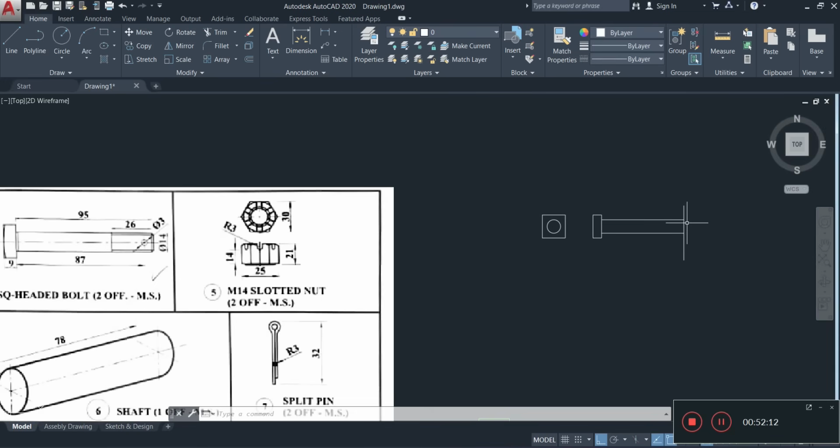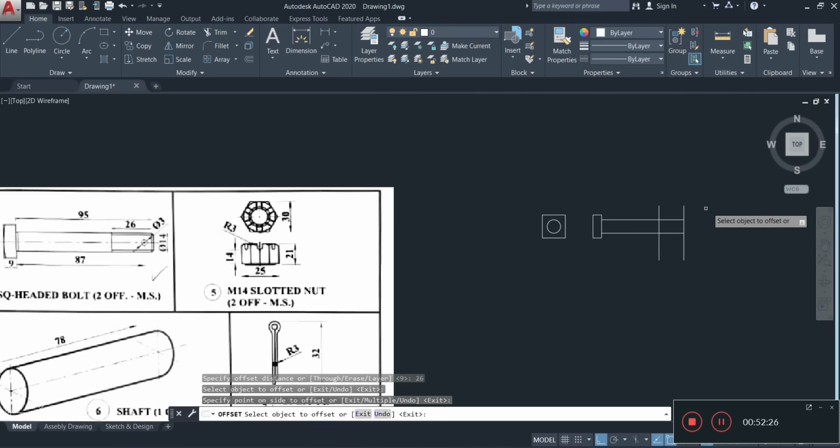Alright. Now the next thing I'm going to do is offset this line here in by 26 to represent the threaded portion of this bolt here. So let's go O, enter 26, enter, click on this and then send it inwards like that. Alright, then now I can simply trim away here.